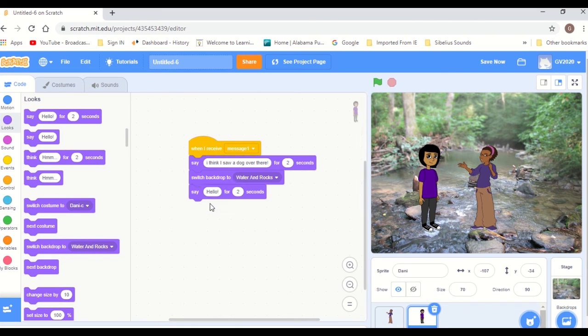Then we will choose another Say Hello block and change it to "It was behind that tree." Now let's test it.